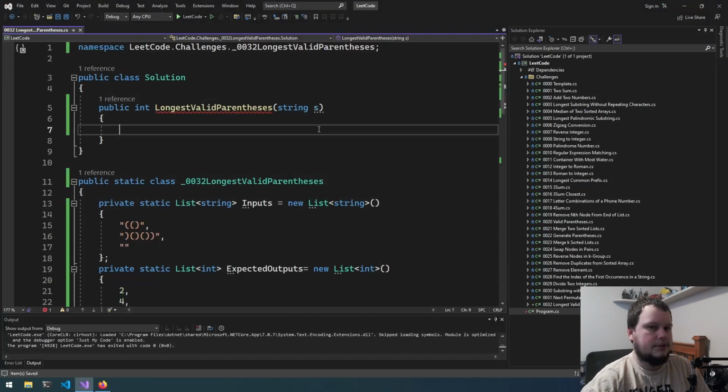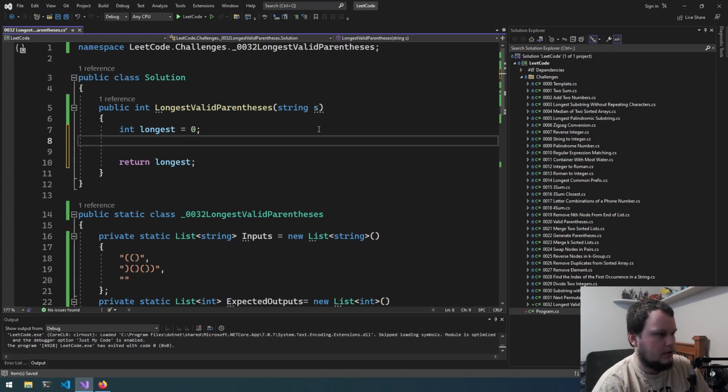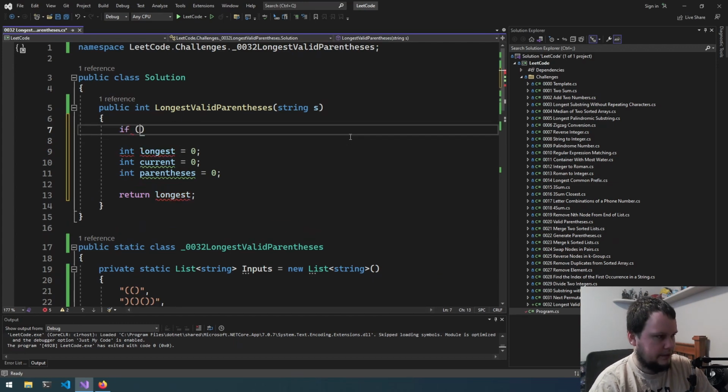Okay, let's get started. So first thing we'll do is int longest equals 0. So this will be what we return. We also will need to keep track of int current equals 0. And then to keep track of the parentheses, we're going to use a number for it. So int parentheses equals 0. When there's an opening parentheses, it will add 1 to this. And when there's a closing parentheses, it will take 1 away from it. The first thing we should do here is if s.length is less than or equal to 1, return 0.